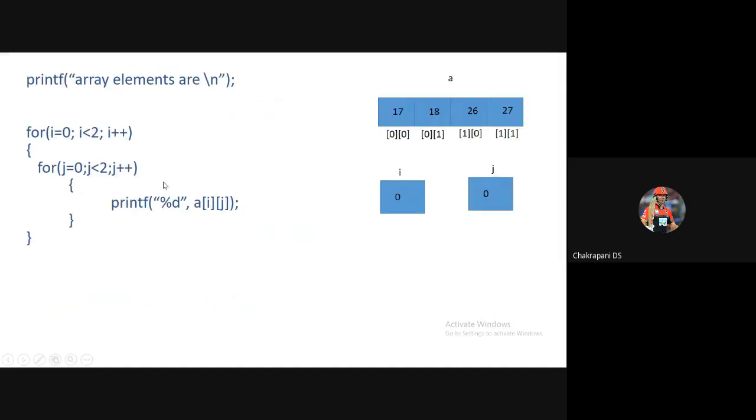Observe this line, it's very important. I'm not using animations here. That means the numbers won't change. You have to imagine the numbers here in i and j. The elements stored here have to be printed on the output screen: 17, 18, 26, 27.